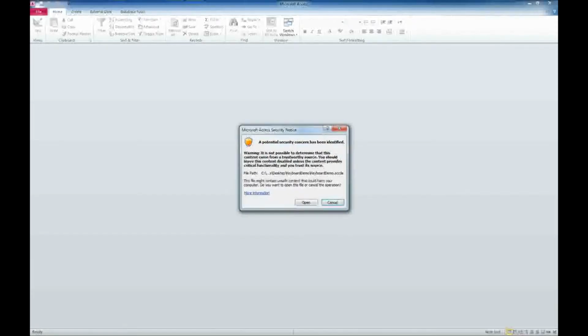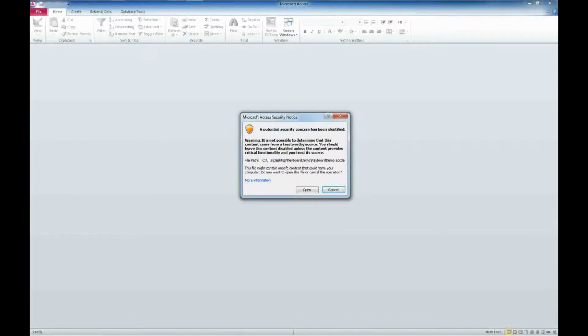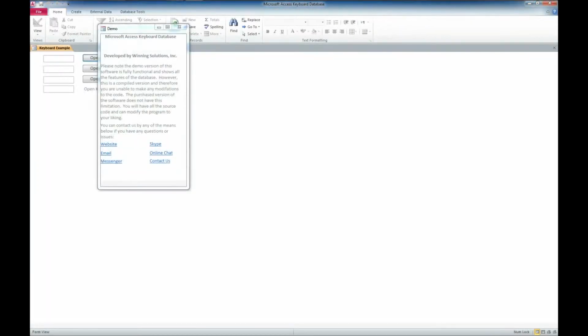And this security warning is a trusted location security warning. It happens with all Access files that you download. I'll put a link to how to deal with that security warning in the description below. For now, I'm just going to click open, which you can do as well.